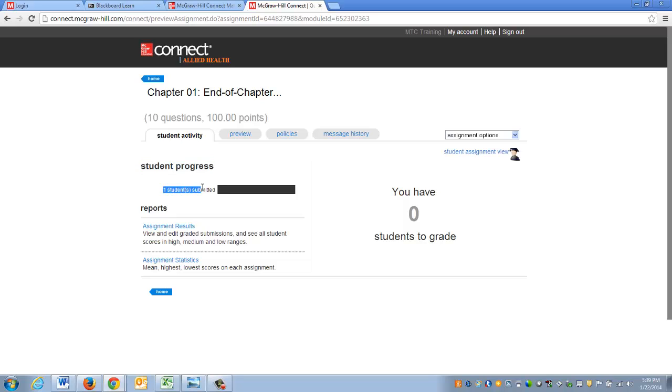I can look at the assignment activity, which actually gives me a lot of great information. I can see the student progress. So in this demo I only have 1 student that's enrolled in the course, so you can see that my 1 student has submitted the assignment. If I had students that had not started or that were in progress, that would be notated here as well. If I want to go directly into the assignment results for the class on this assignment, I can click Assignment Results. And I can also see assignment statistics from here, so I can get the mean, the highest, lowest scores for each of the assignments here. Right, so that's point and click.